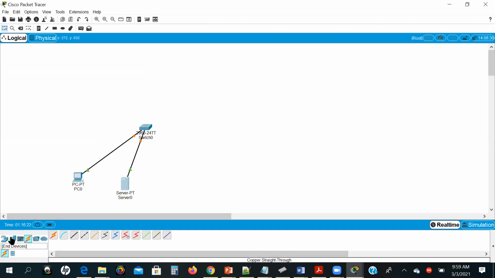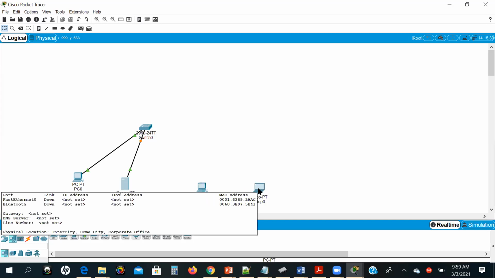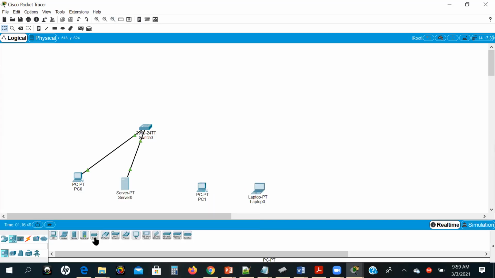Let's connect the account people, end user devices, and drag and drop, say, a PC here. This one belongs to an account person, and maybe a laptop also belongs to an account person. This is a green network, right? We then go and get a connector, a UTP cable. Connect this, the fast Ethernet.